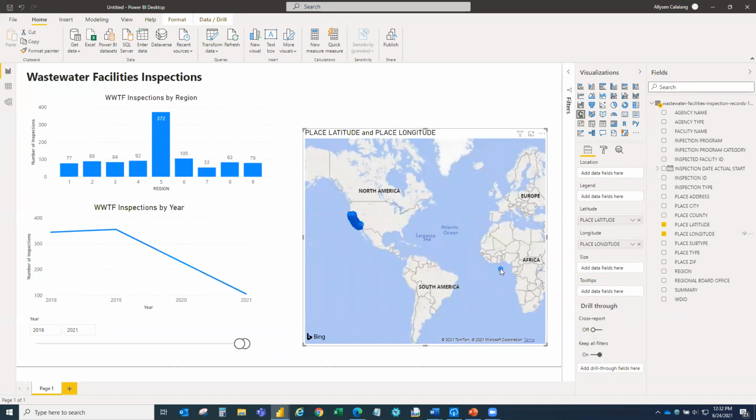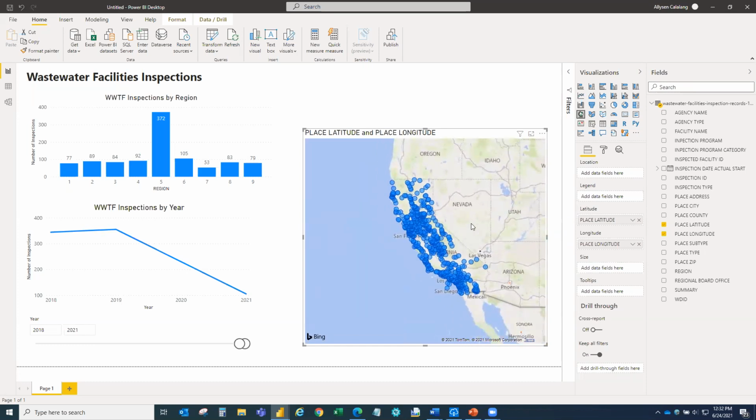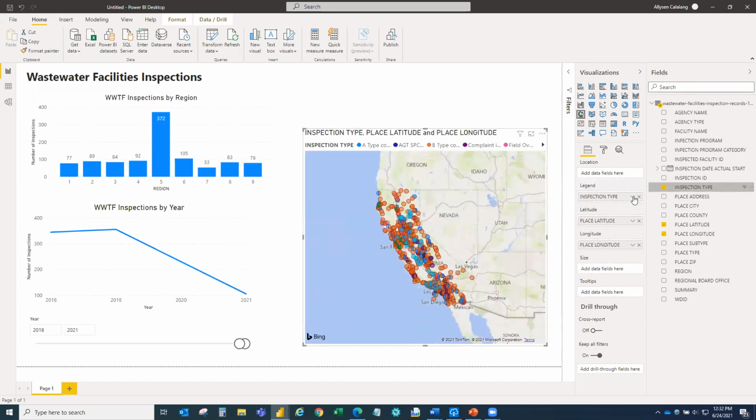So for now, I'm going to actually exclude that by right-clicking on the dot and then excluding it from our map. And now we have a map of our inspections, but I want to color code it by inspection type. So let's take the inspection type field and drag it to our legend.